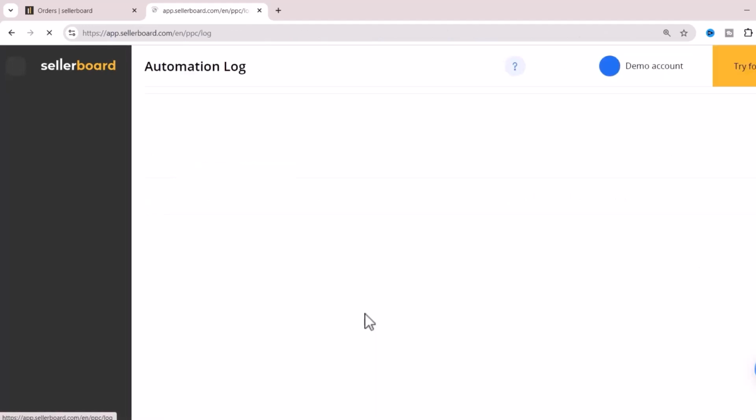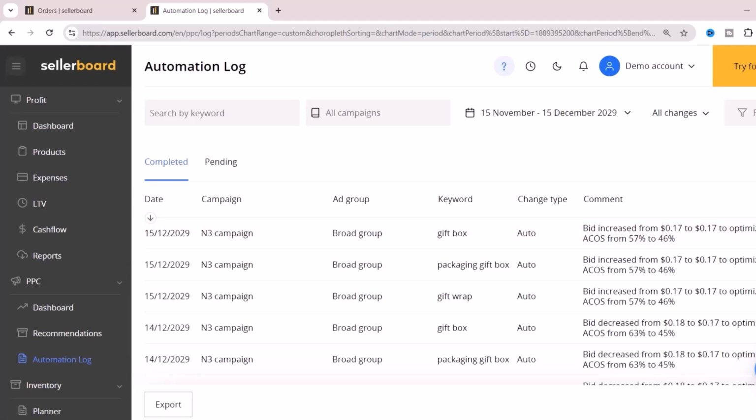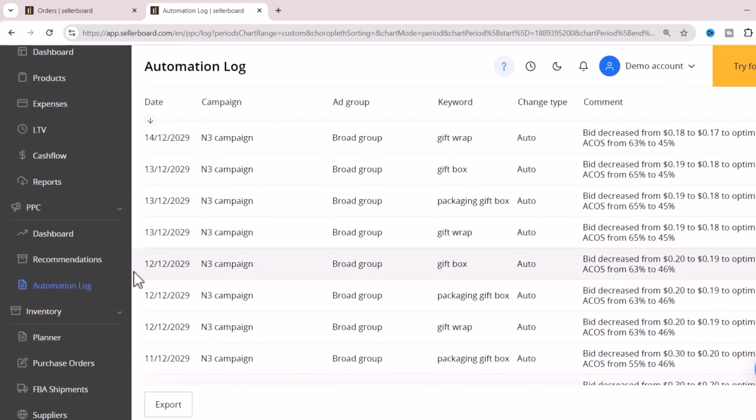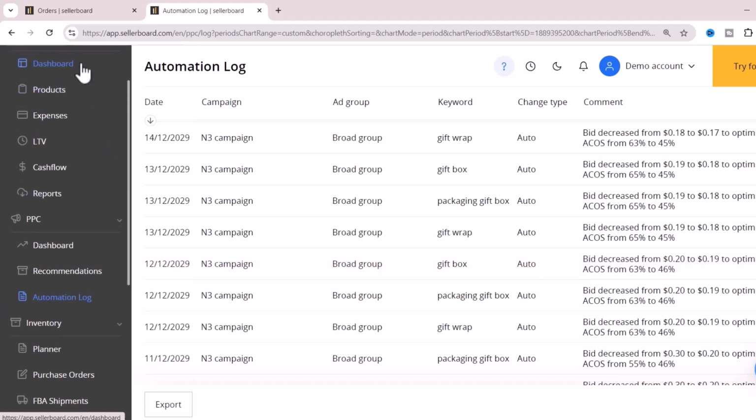And this automation log basically shows you all these things we have done, all these things that you automated. Bid increase from 0.17 to 0.70 is the same figure. But let's say this is an example and this is a demo account. So the bids are increased from this point to this point and ACOS from this point to this point. So basically you're trying to reduce your ACOS. So everything that you've done or you accepted, it will be here in the automation log. And then the other tool that Sellerboard is known for, so mainly Sellerboard is known for the dashboard, which is the profit calculation, which is very important for Amazon business.